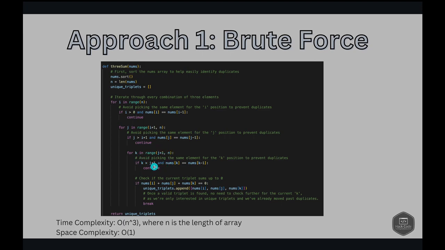Same for here, k is equal to j+1. So consider k as j+2. We are checking if the j+2th element is equal to the j+1 element. That's how, where j is equal to i+1. So hope you got the point.